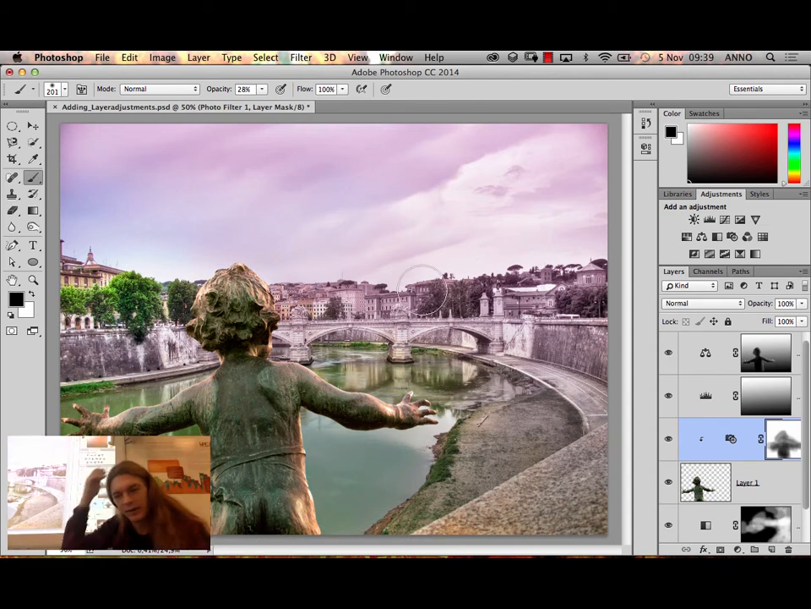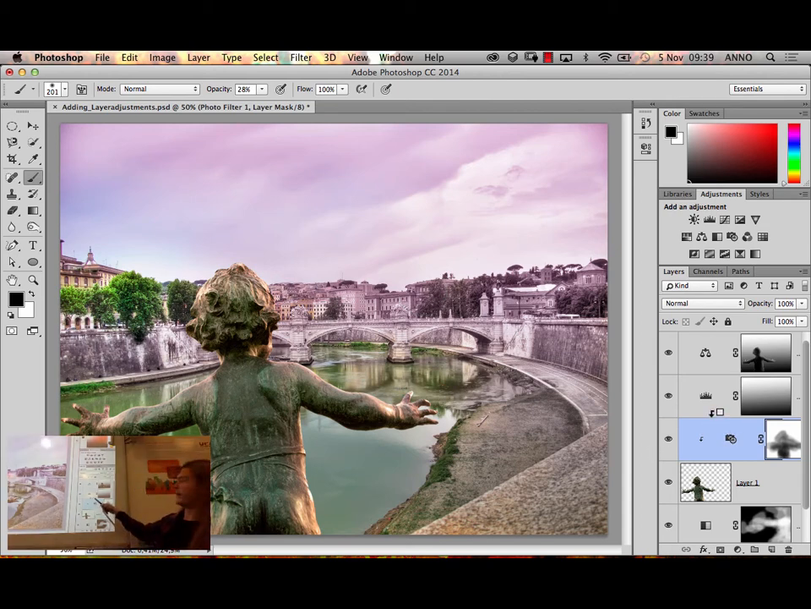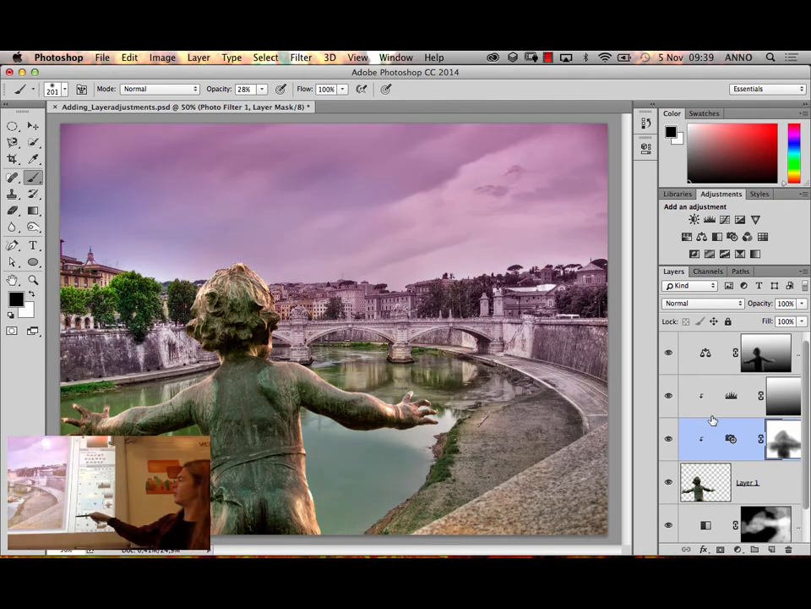And that's more like it. And you can actually add as many layers as you want to one clipping mask. So if I wanted this levels to be part of this clipping mask as well and not affect the rest of the picture, I could simply Alt click again between these two layers, and then the levels will only be affecting the kid.